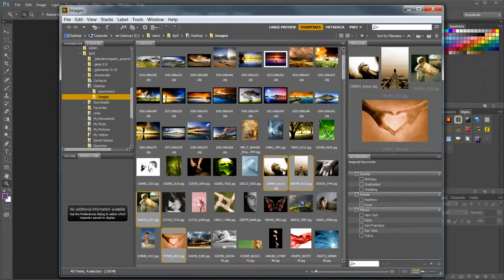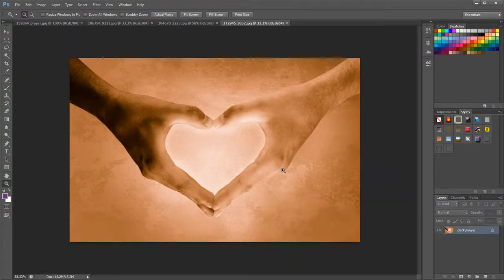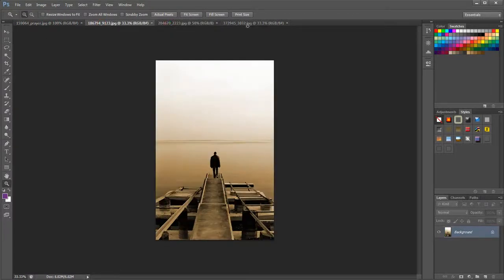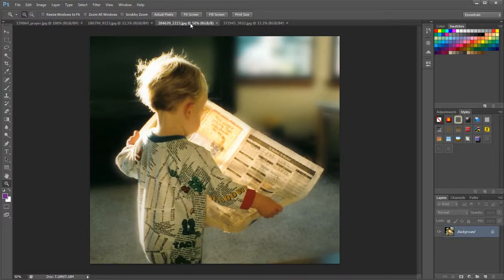Now, if I have 4 of them selected, I can hit Control and O, and you'll see that all 4 of them are brought into Photoshop, and each one of them is brought into their own tab up here. What's nice about this, of course, is you can click through them, and you can work on them, and you have them all accessible to you.